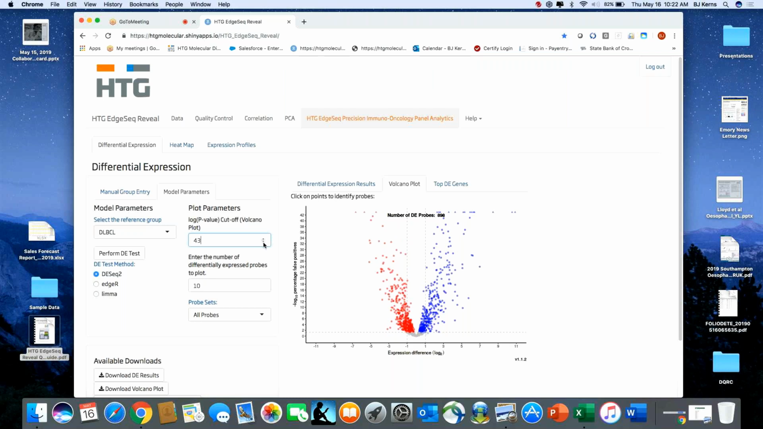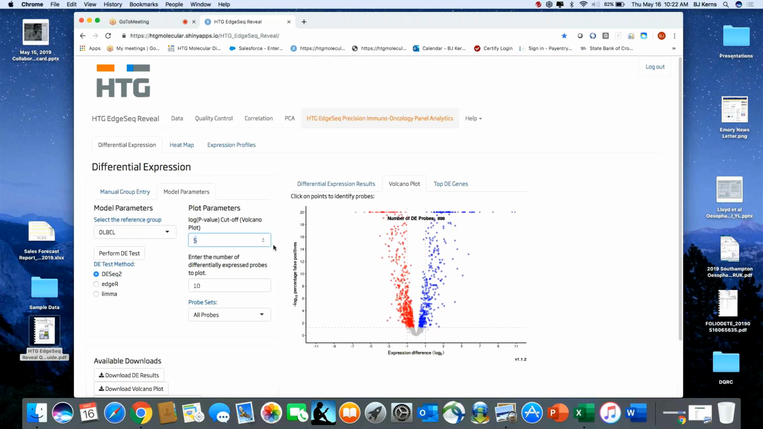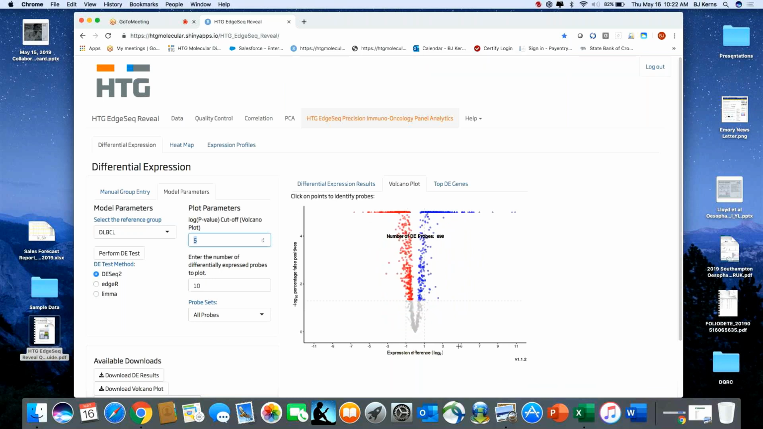If you are really interested, hey, I'm kind of more interested in my low abundant genes, you can actually flip this the other way, right, and get yourself some better definition on the genes that are lower expressed. Okay.